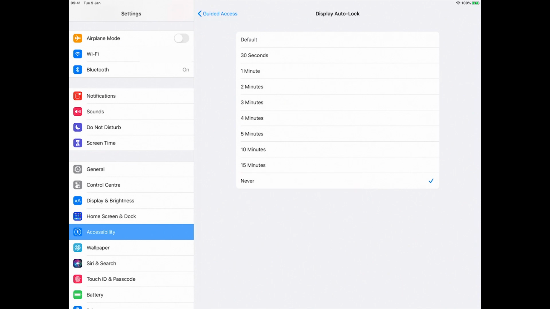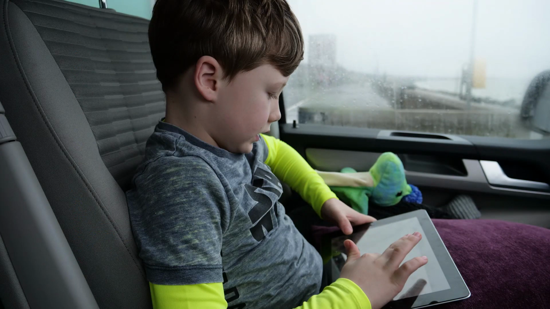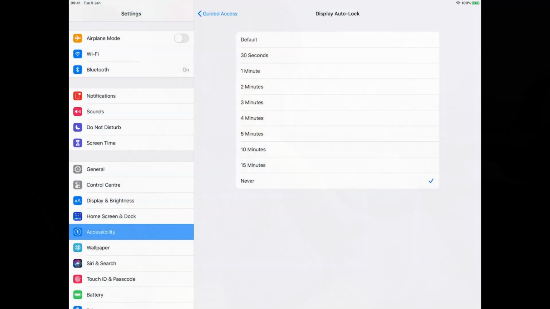If on the other hand, the purpose is to let the kids play on a game, or surf the net, or maybe use the iPad to control the Sonos music system, I'd be more inclined to set the Display Auto Lock to 30 seconds. What this means is that when, and only when, the Guided Access on iPad is active, the iPad screen will turn off after 30 seconds, and when you try to use it, you're not prompted to unlock the iPad, because the iPad is not locked, it's in sleep mode. Yet the iPad still remains locked to the single app.